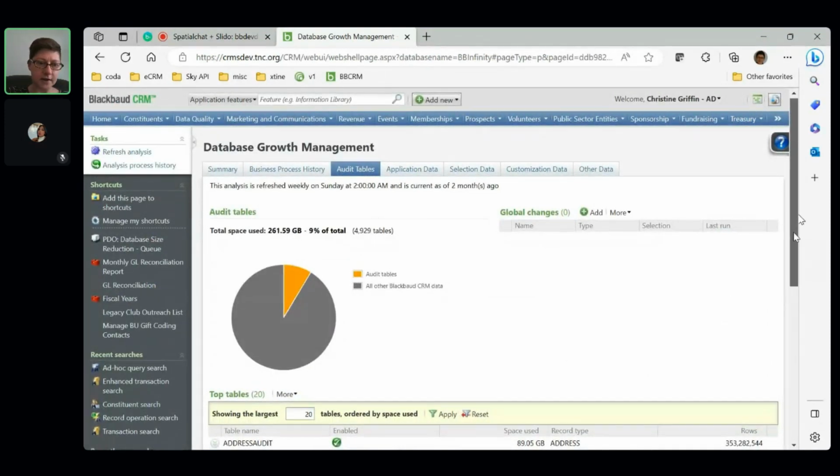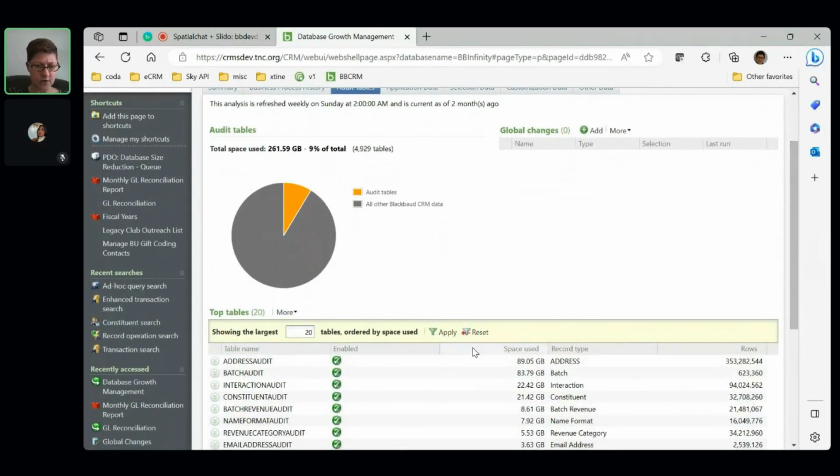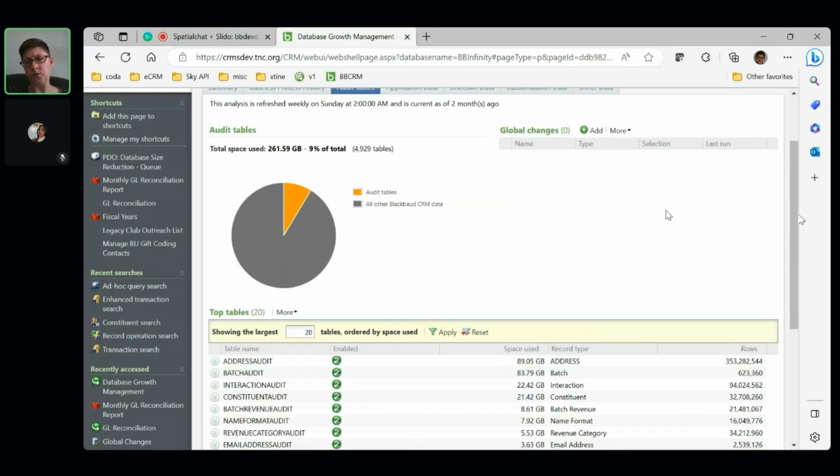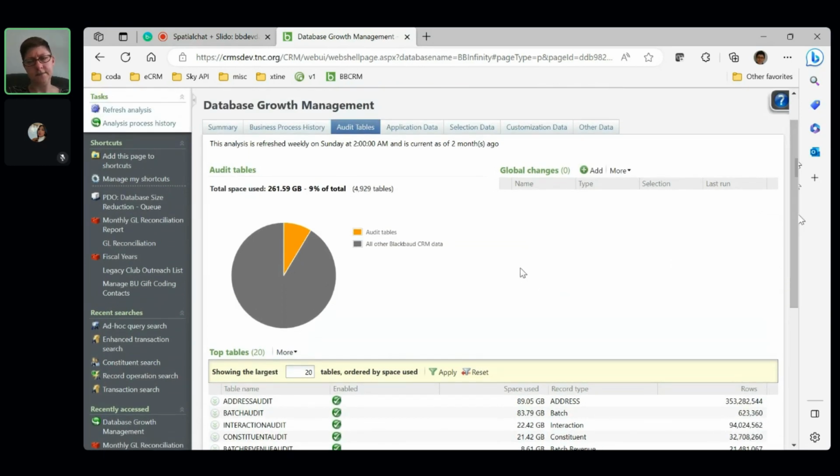So, like audit, for example, you can see what audit tables are still taking up a lot of space. And by the way, there are a couple of out-of-the-box global changes that can help with some of this. This is a Blackbaud one, delete audit data. You can use a selection or all audit tables. It says how far it'll go back. We didn't wind up going with this because we wanted something a little custom, but those do exist. And there's one for export tables also, and I think there's one for business process output. You can actually put them down here, but we didn't go with that. We did everything as a queue.